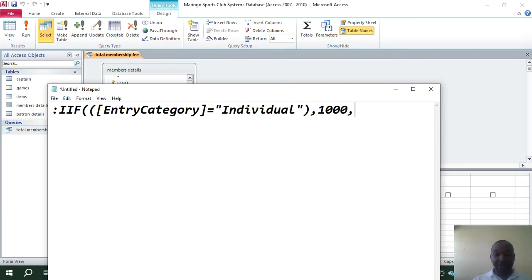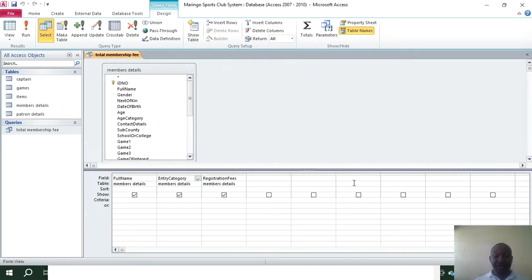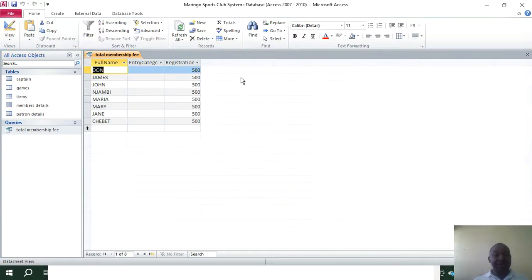That means if it's not individual, then it is the other one. The other one is 500. So this is the if function that I use. So I copy this, guys, and I paste it here, and here, and there. So when I run here, you see everybody will be given this, unless now I choose. When I choose group, it is 500; when I choose individual, it turns to 1,000.